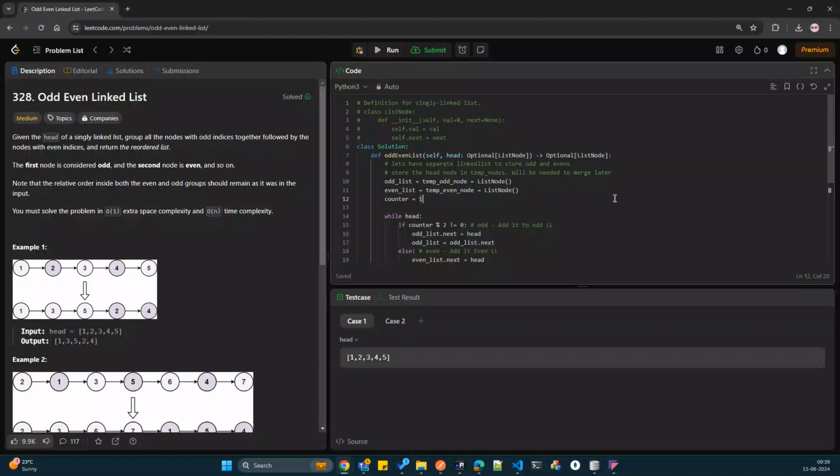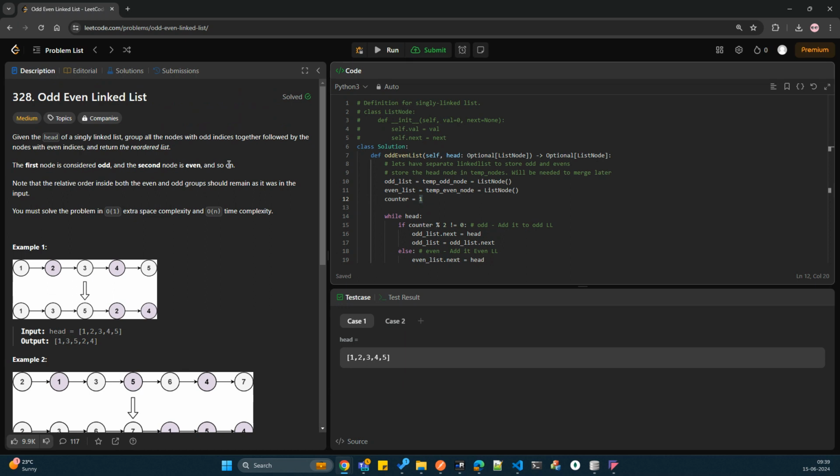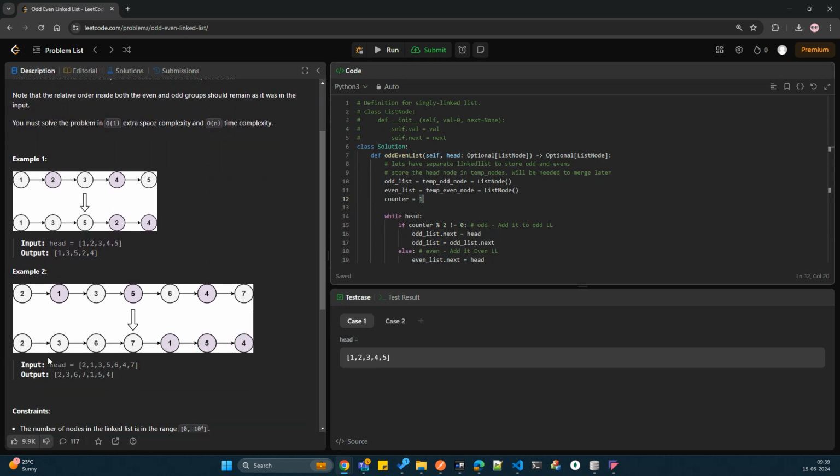Okay, so the next problem in LeetCode we are solving is Odd Even Linked List. Here we'll be given a linked list first: 1 2 3 4 5. So we have to move our odd numbers, odd elements, to the beginning.